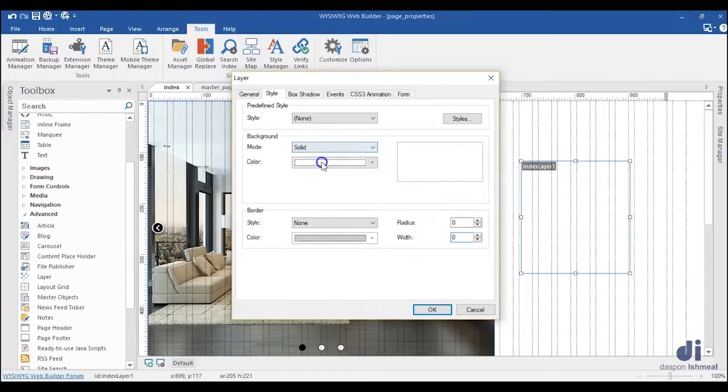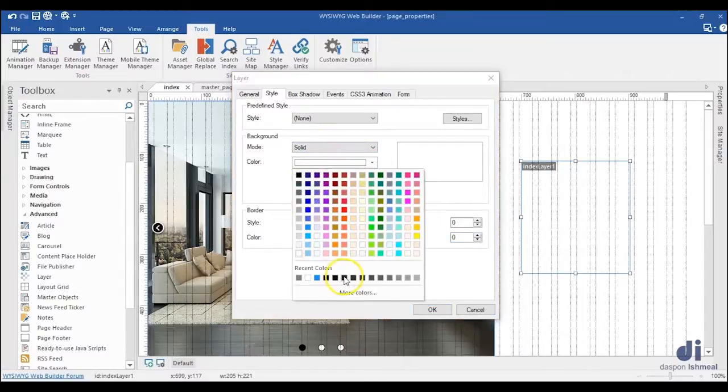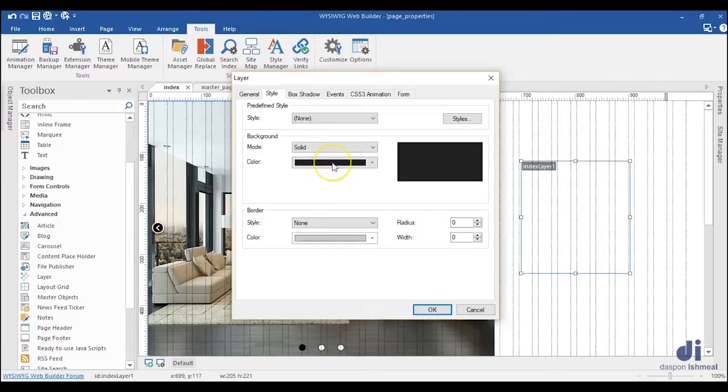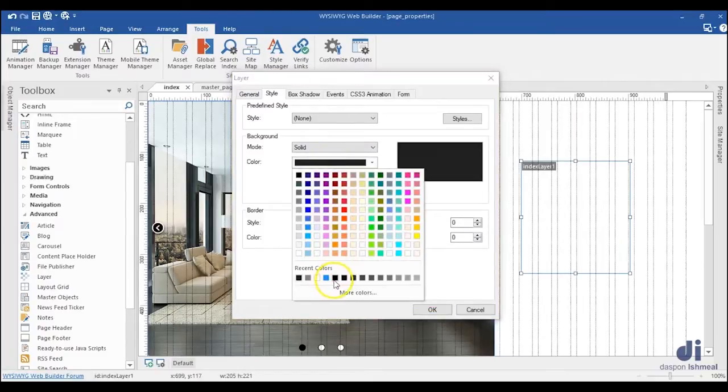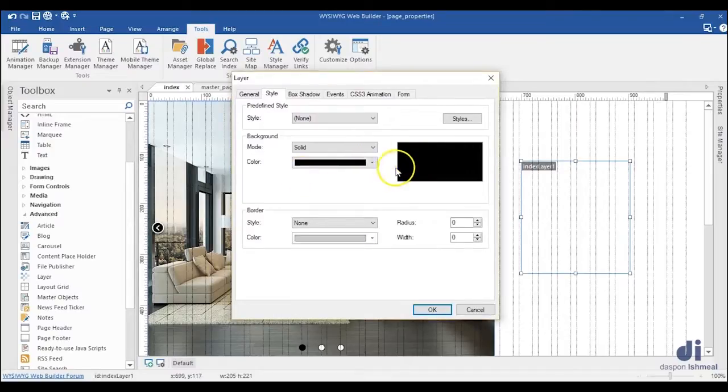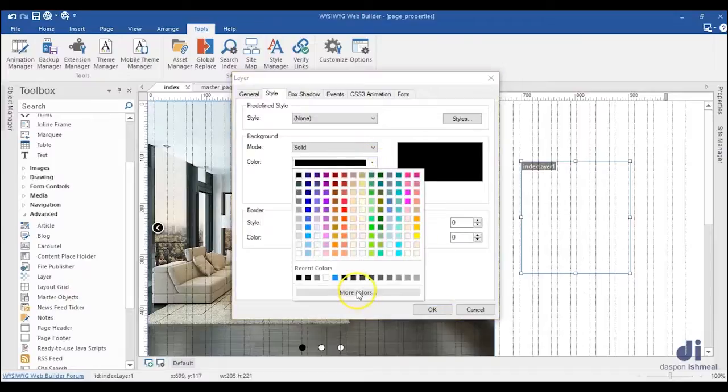Now under the color, I'm going to select this black color. And you may wonder, how did I get this particular black color? When you click on this, this is a very deep black color, and I don't prefer using this deep black color. I added the color I want to be using in the project.